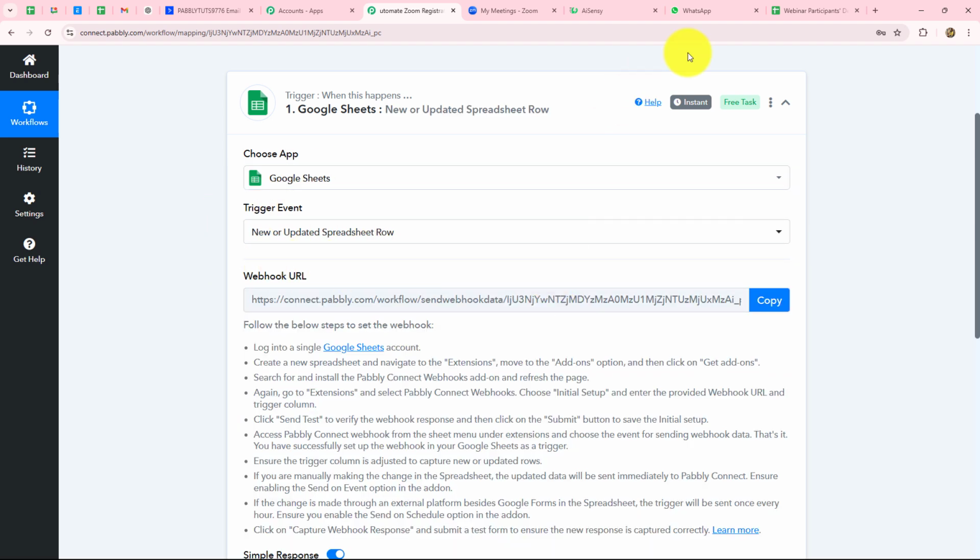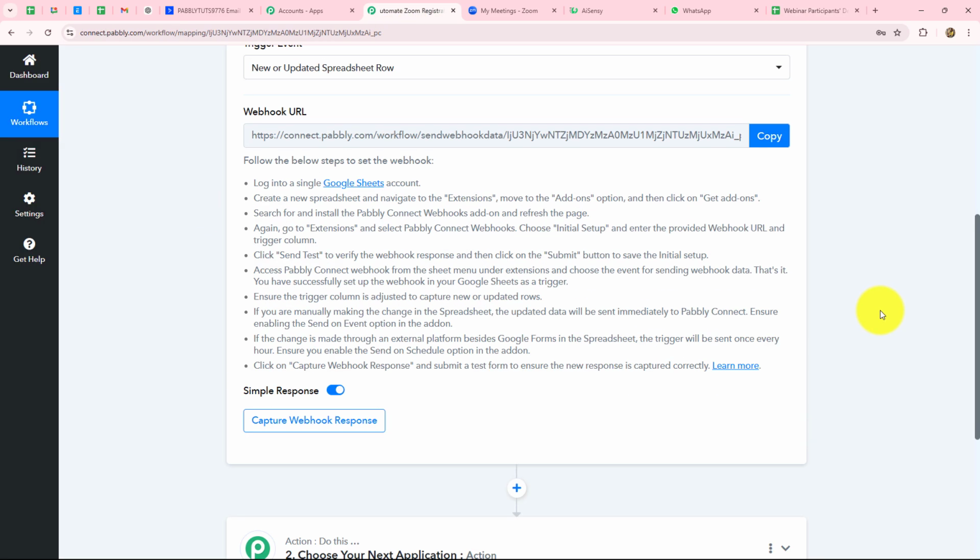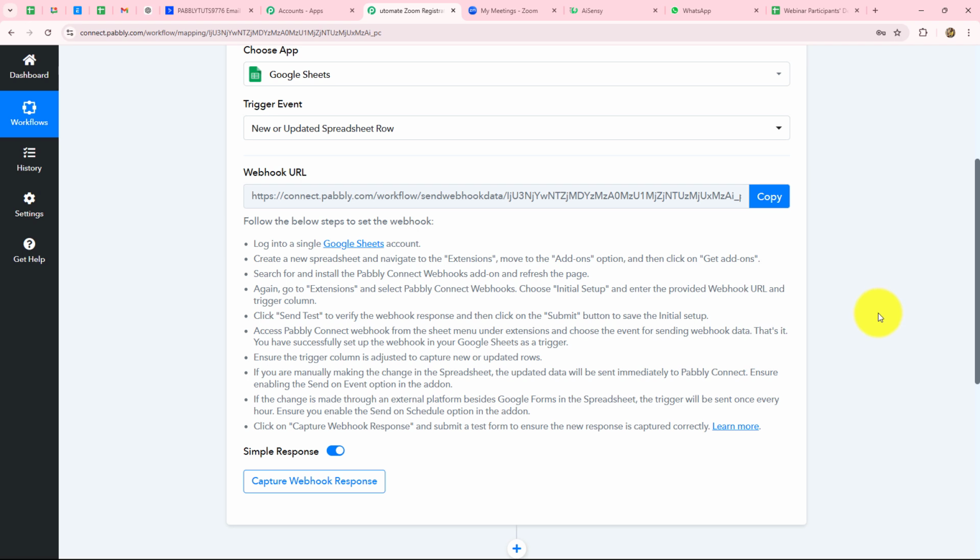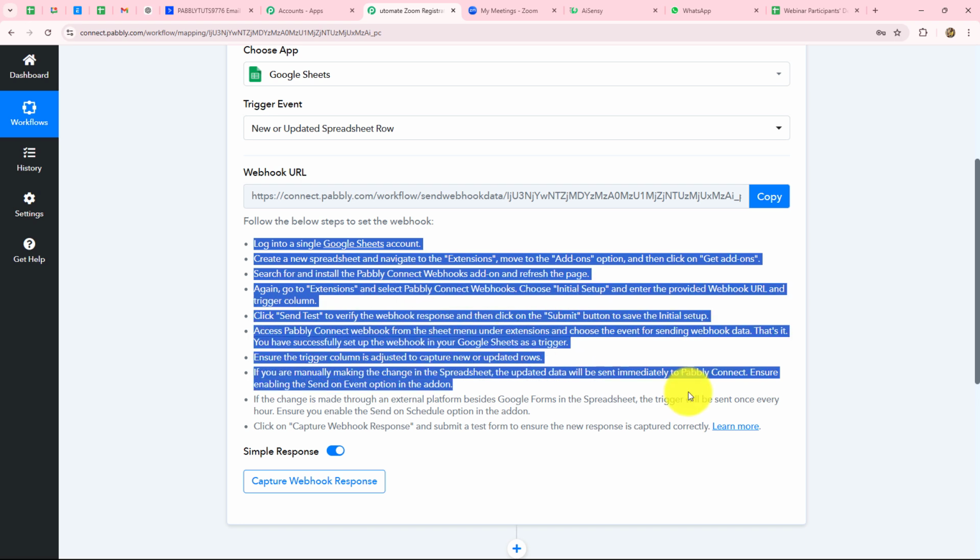This means that as soon as a new row is added in our spreadsheet along with the new details, automatically the response is going to be captured instantly in Pabbly Connect. With that response, the workflow is going to trigger automatically. So here, in order to connect this Google Sheet with Pabbly Connect, we have received a webhook URL. We have to insert this URL inside our Google Sheets by following the given instructions.